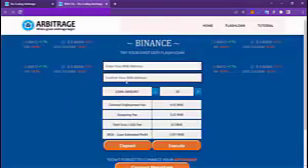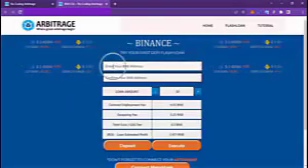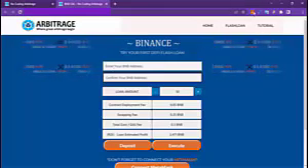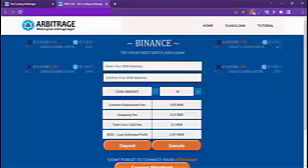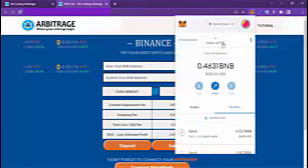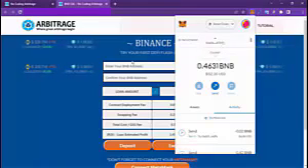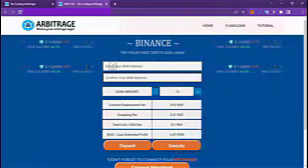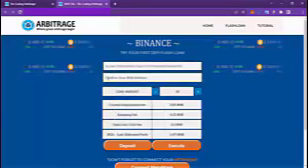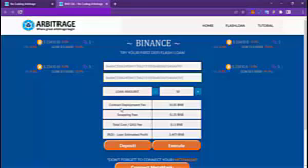You need to enter your BNB address. To get your BNB address, just click MetaMask icon, and click to copy. Then paste the address you just copied. Then paste the address again to confirm.